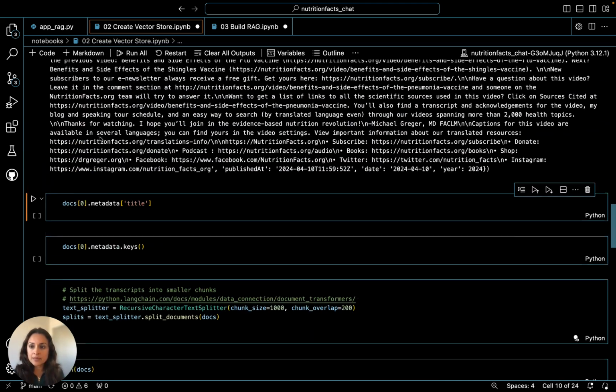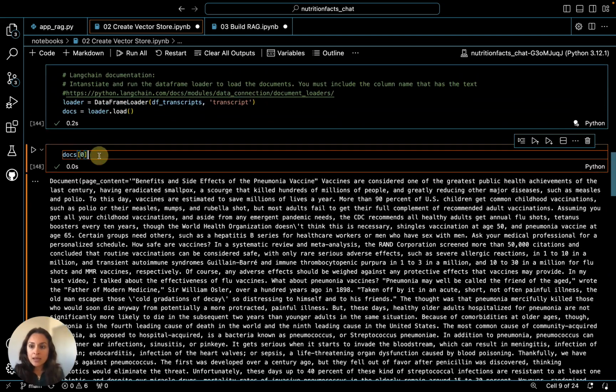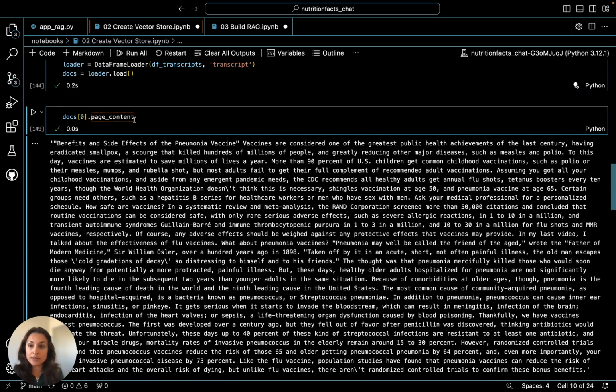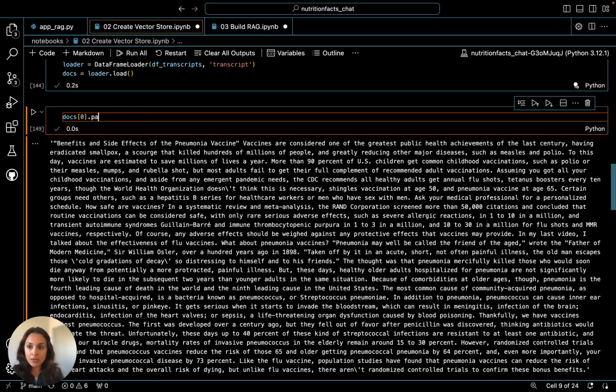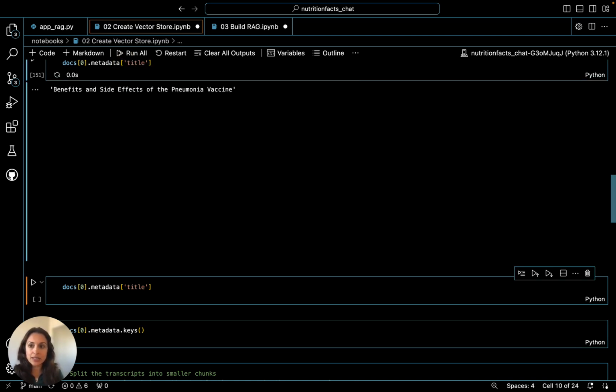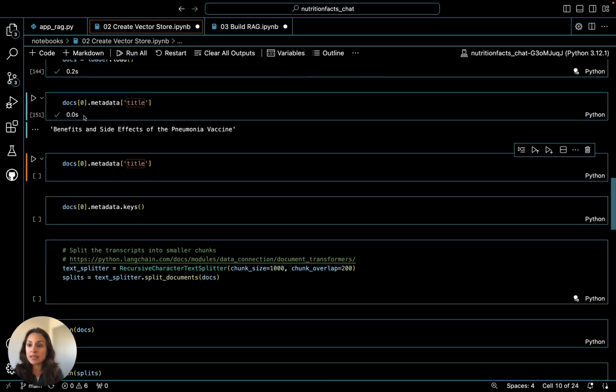Okay, scroll back up here, and let's check out page content. Now this will give us just the transcript, okay? And we can get our hands on the metadata this way, and the metadata is included as a dictionary. So if we want to get a specific thing, like maybe we just want the title, we just index in there like we would with any dictionary. See, docs, the first one in the list, dot metadata, and then give me the title from the dictionary.